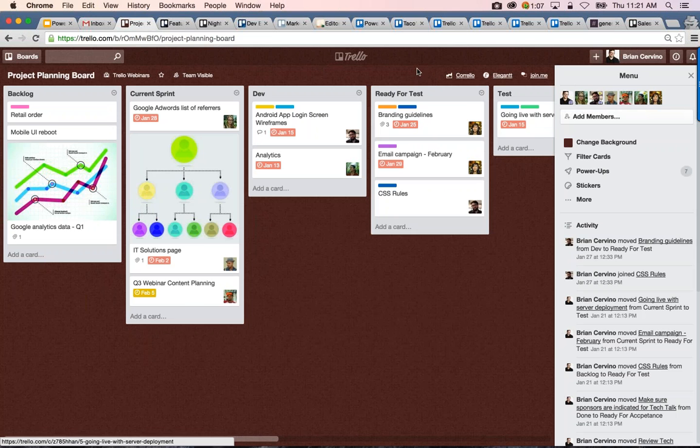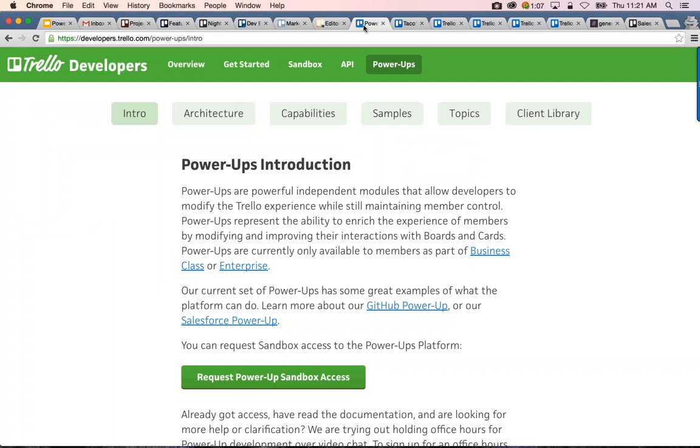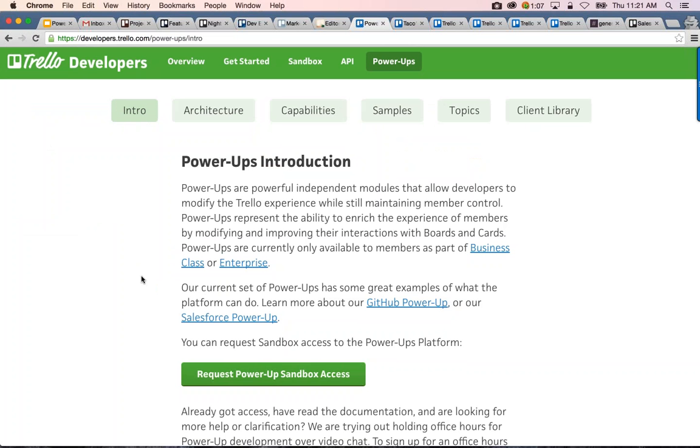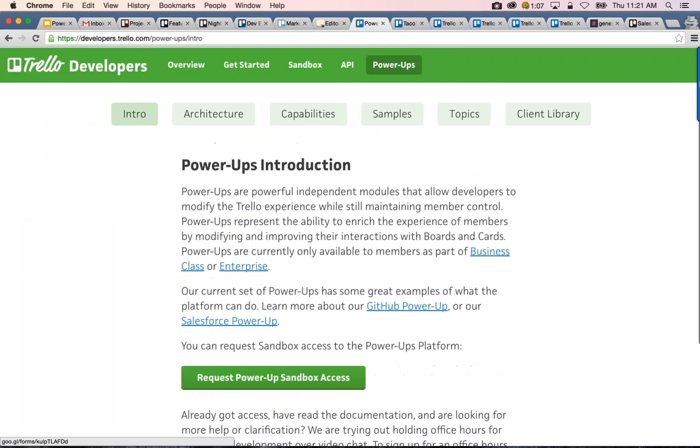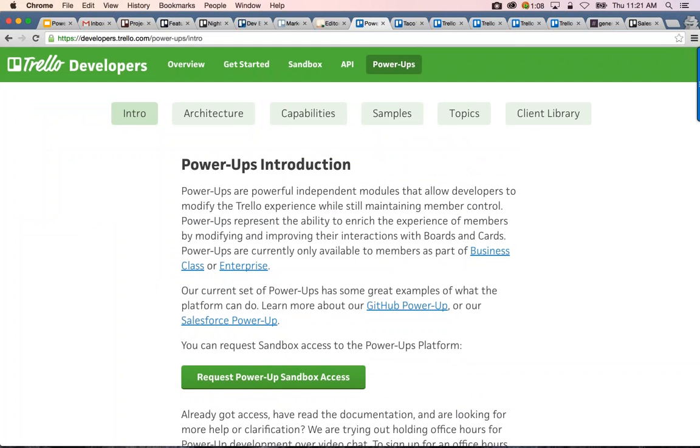The cool thing is that we've actually opened up the PowerUps platform in our PowerUps library, so anyone can create custom PowerUps for their business class team. For more information on the PowerUps platform architecture and to request access to the PowerUps sandbox to begin building your own, you can visit developers.trello.com/PowerUps. You can request access here, see samples, and even start playing around with building some PowerUps.